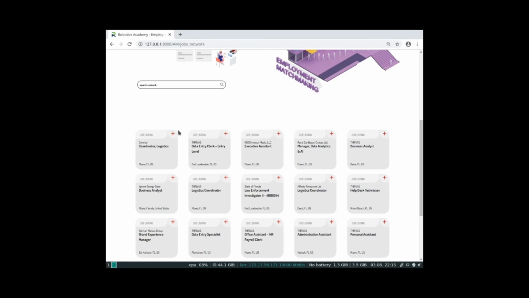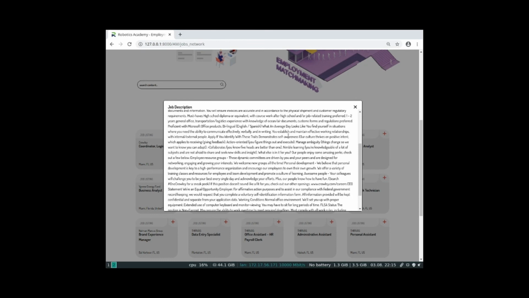To add a job listing to your dashboard if you're logged in, all you have to do is press the plus sign. Each of these cards can be clicked on to open up a more in-depth job description.